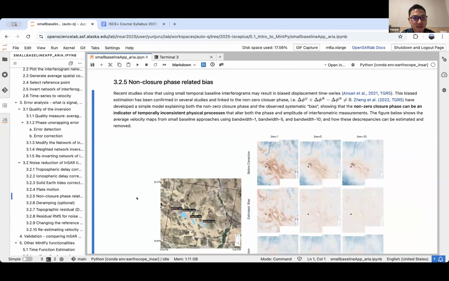The next one is the closure phase bias, which is again the phase closure, but in this case we are more interested in the non-integer part. The unwrapping error is about the integer part, and the closure phase bias is about the non-integer part. It has been shown to introduce bias in the displacement time series, firstly by the DLR team from Francesco De Zan and Homa Ansari. And this bias has been confirmed in many studies.